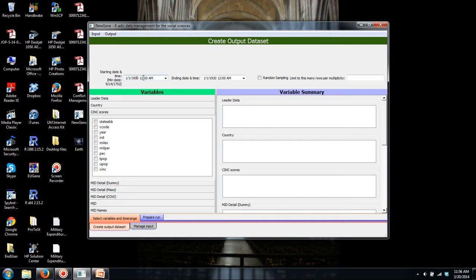For the purposes of today's example, we're going to only be working with yearly data. And indeed, we're only going to work with yearly data and for a short time range. So I'm going to leave this at 1900. And then if I move over to the ending date, I'm going to leave this at 1920. And even though the month and the day are specified, NewGene will recognize that I'm only working with yearly data.